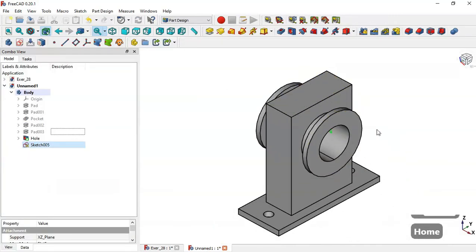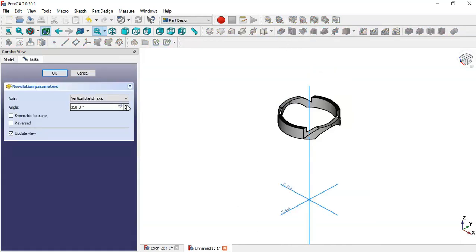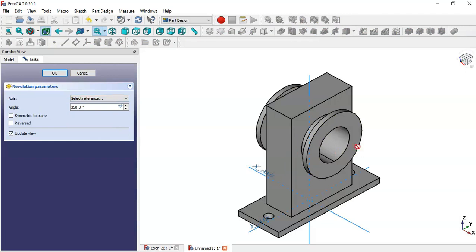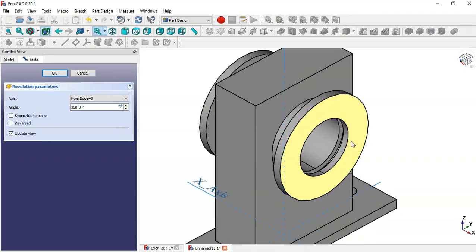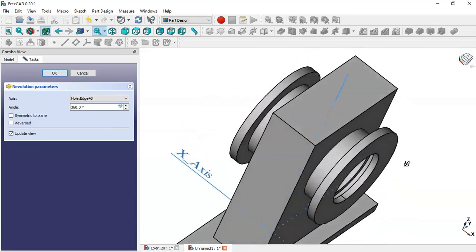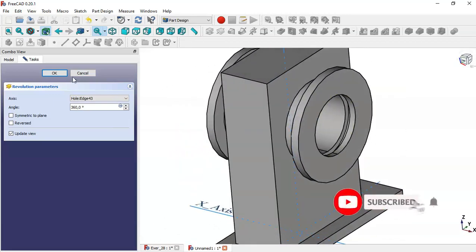Press on and go to this groove tool. Okay, here we go to axis and we select the reference option. And here we select this edge and we got this part. Click OK.